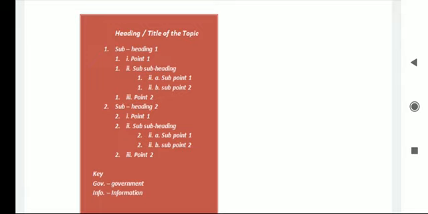So under subheading 1, we can have subheading 1, subheading 2, and subheading 3, as many as we need. Now there is the second, that is subheading 2. In front of point 2 there is subheading 2.